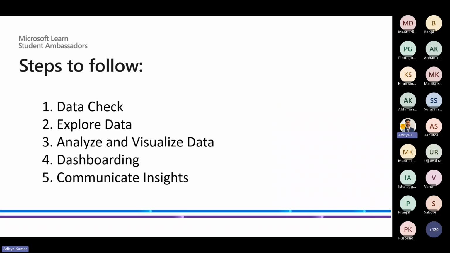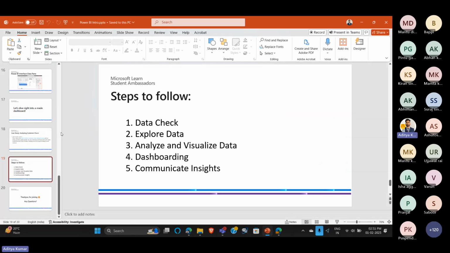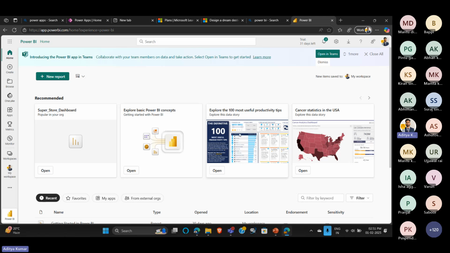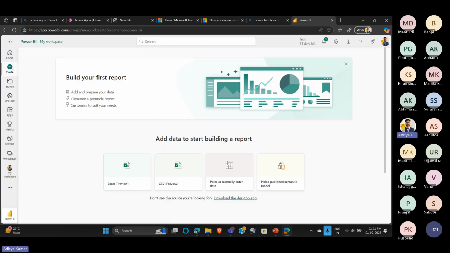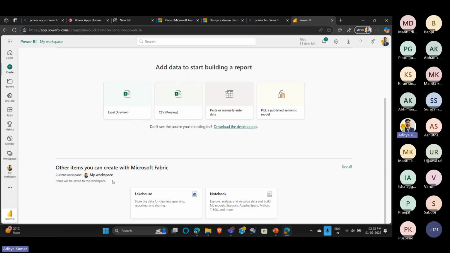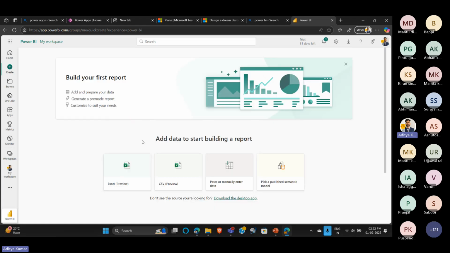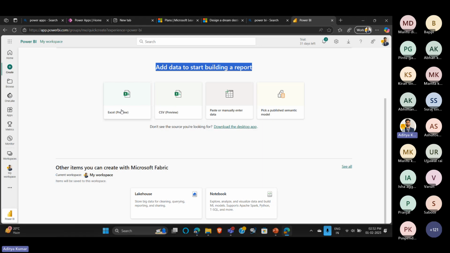Okay, let's get started with the Power BI app. Here you can see various dashboards are always there, like templates. You can explore these. What you have to do is click on create, and here you will find different things to add. You can add an Excel file or a CSV file, or if you want to paste the data manually, you can do that.